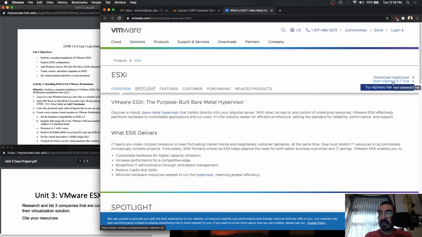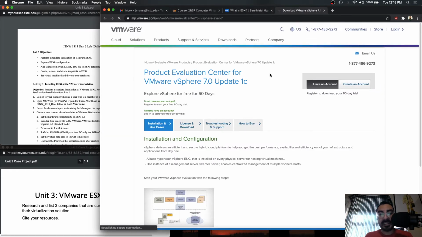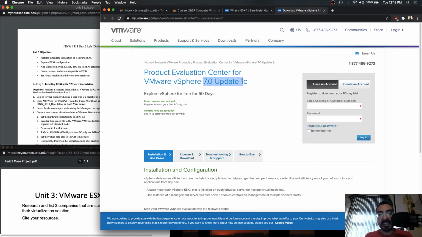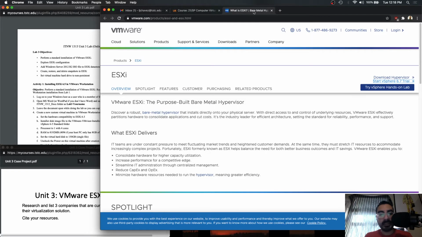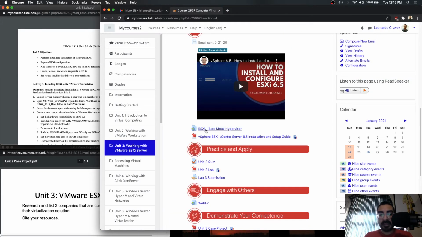And it turns out if you actually need vSphere, you're not going to get 6 at all. You're going to get 7. I think if you try to start the trial, it bumps you over to 7 anyway. So take a quick peek at this link.